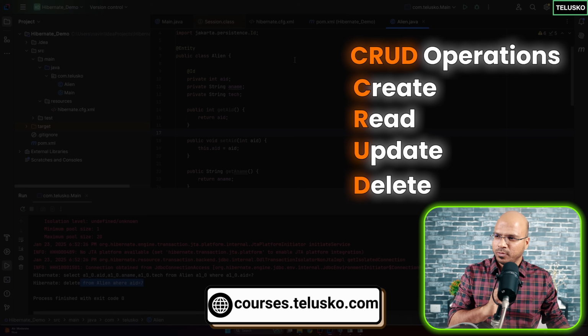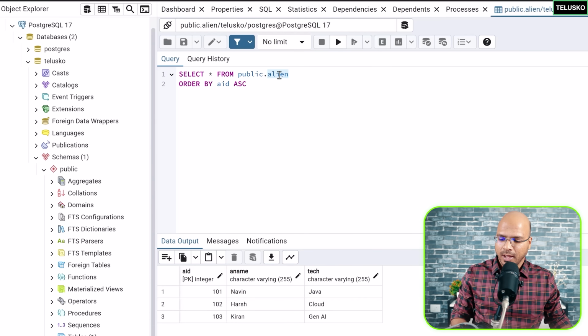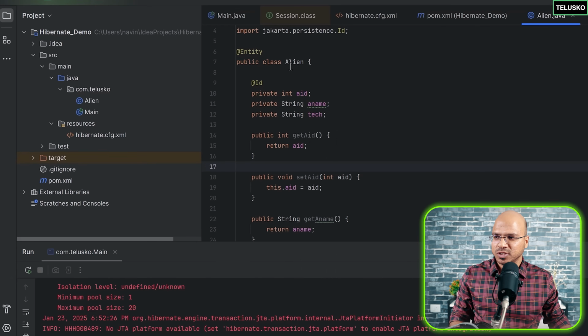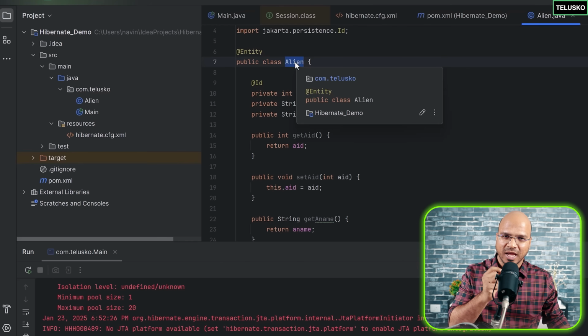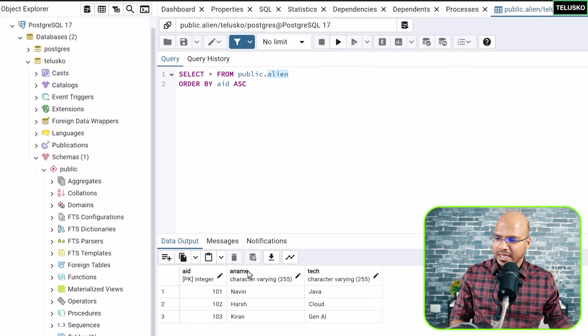Now I want to show you one more thing. So if you look at your database table, the table name is alien. Now the reason you got this table name is because of your class name. So class name is Alien, and from this, it derives the table name, okay? Then look at your column names. We got AID, ANAME, and tech.